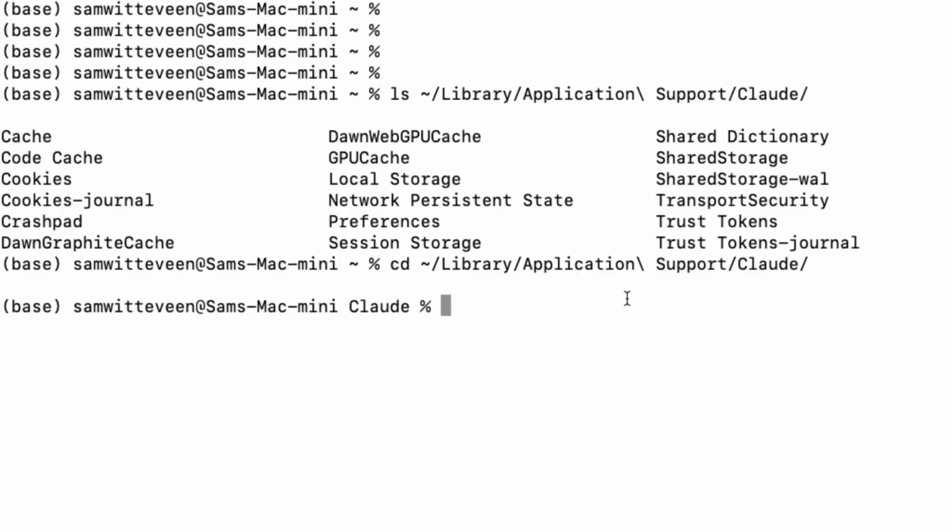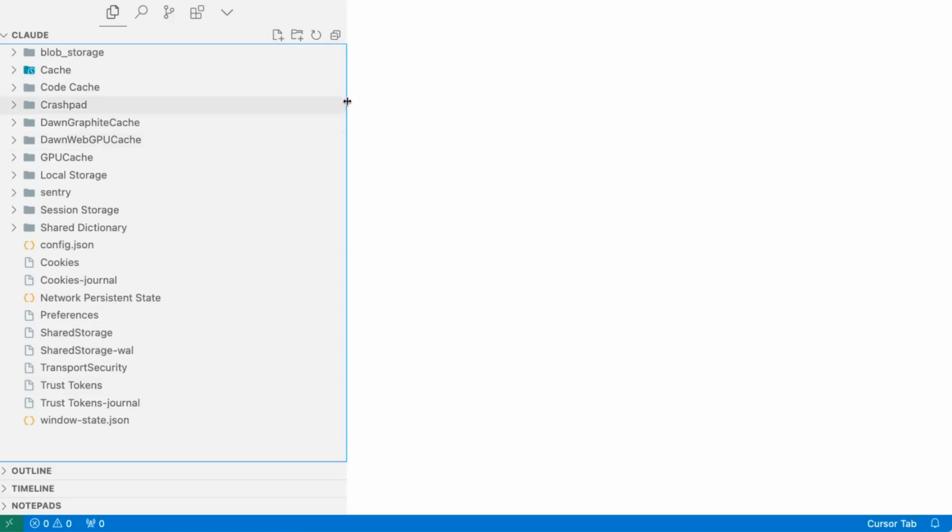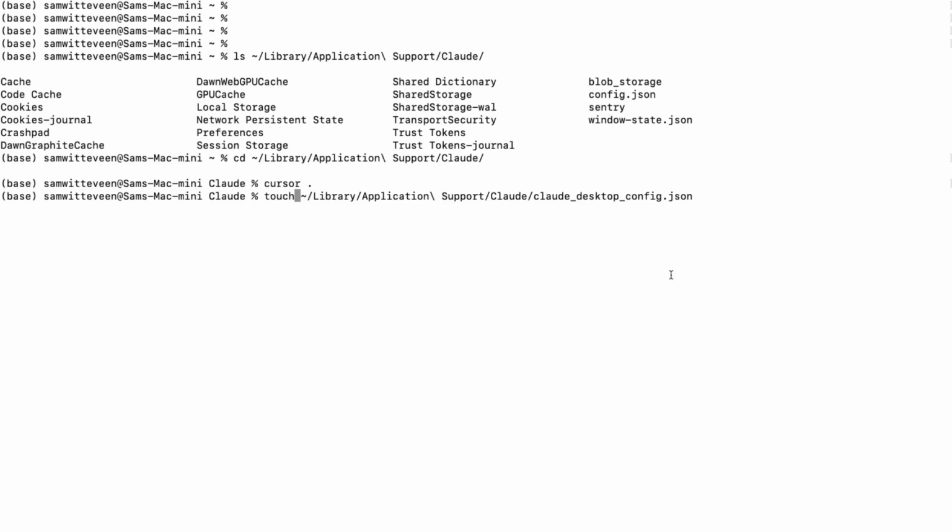And once I've done that, I can then open this up with my IDE. So in this case, I'm going to be using Cursor as the IDE, but you could use VS Code where you just have code dot, etc. Now, whether you do this in Cursor or in the terminal, you want to be able to create a new Claude desktop config.